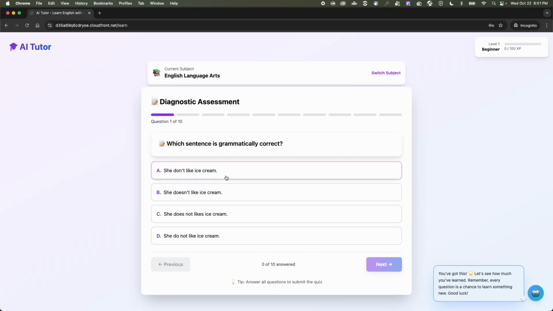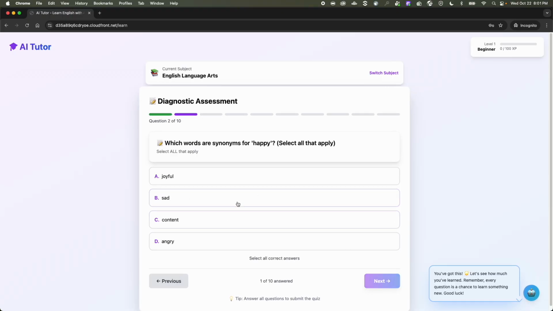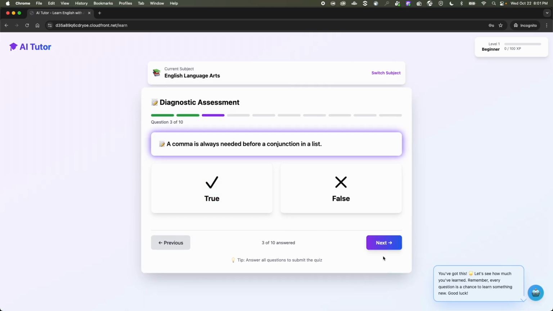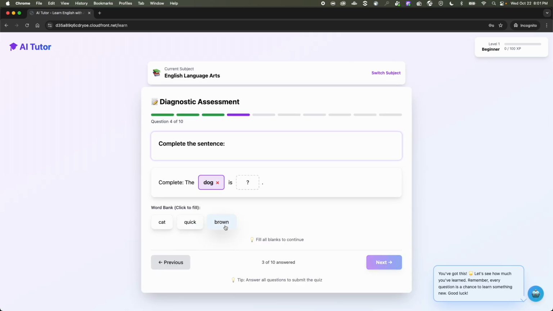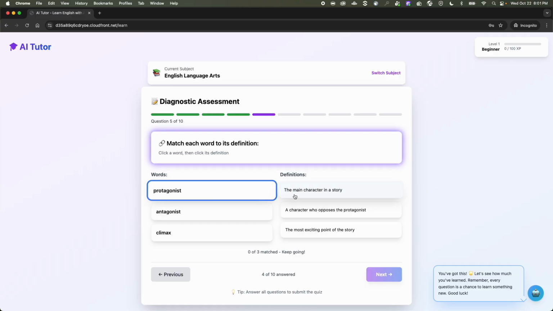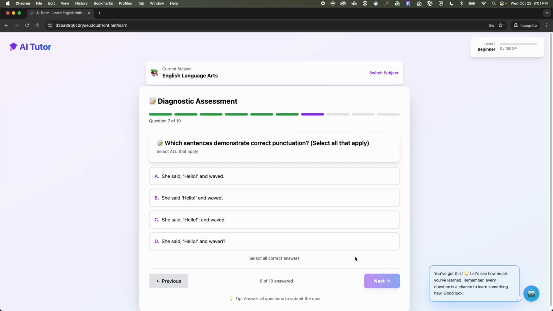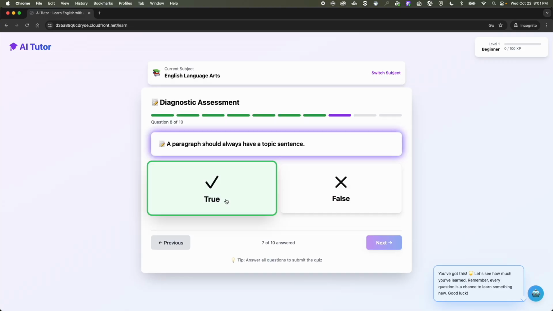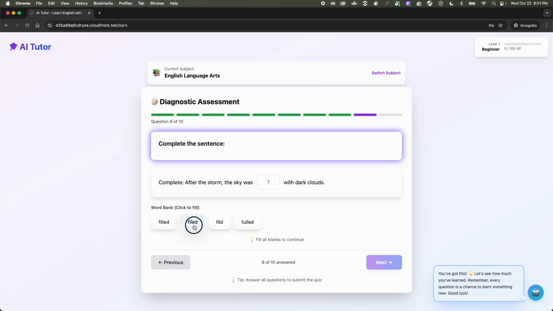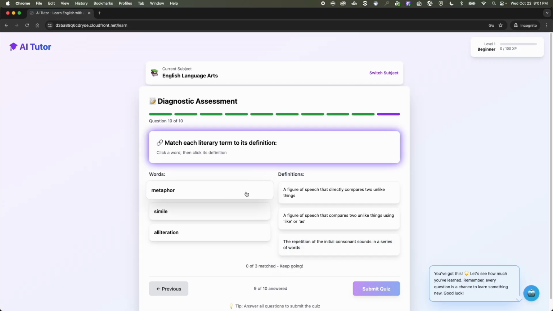So the first thing that the AI generated is a diagnostic assessment to get an understanding of where the student is currently at. This helps the AI figure out what is the complexity of the lesson that it should be generating. So each of these questions have skills attached to them that will tell the AI where to focus on.